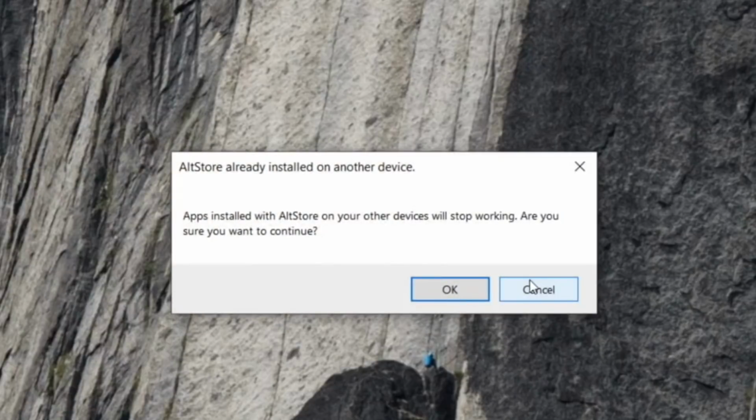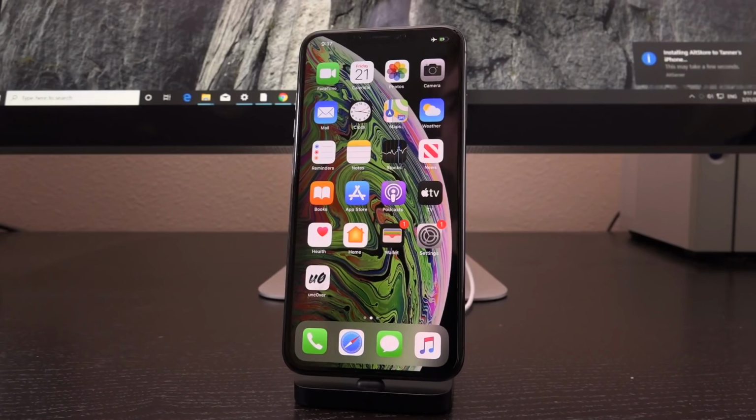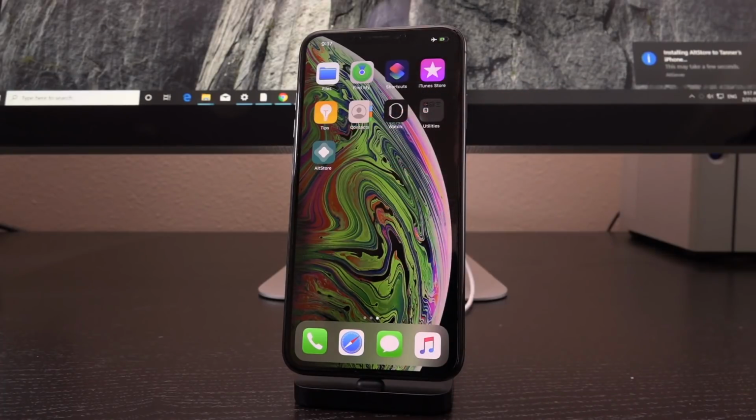And then it's going to either say that it's already installed on another device if you've used AltServer before, like I have for this Apple ID, or it will just work. So I'm going to click on OK and just tell it to install here and now. And I get this little pop-up in the lower right-hand corner saying that it's installing AltStore onto my iPhone. And there you go. You can see we do have AltStore installed.